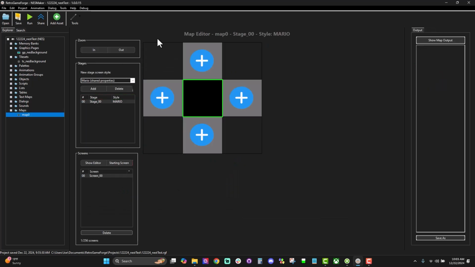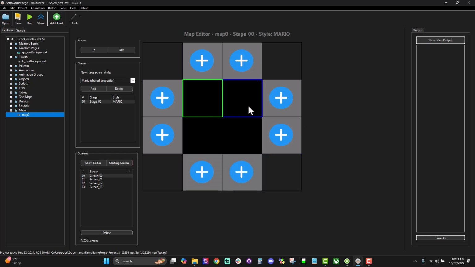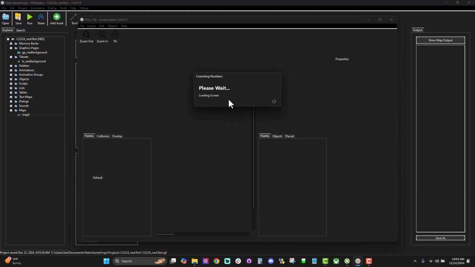I'm going to add, and now I've got this map, and you can see maps are not 16 by 16 screens in size. They're whatever size you want them to be, up to 250 screens. So if I want just a 2x2 screen, a 2x2 map, this is a 2x2 map. That could be the entire size of a map, and I could double click in order to go and enter into that map.